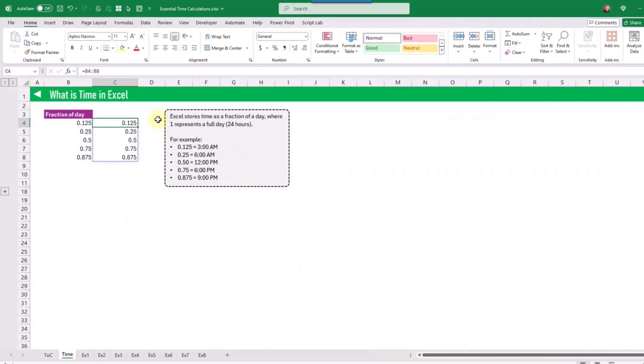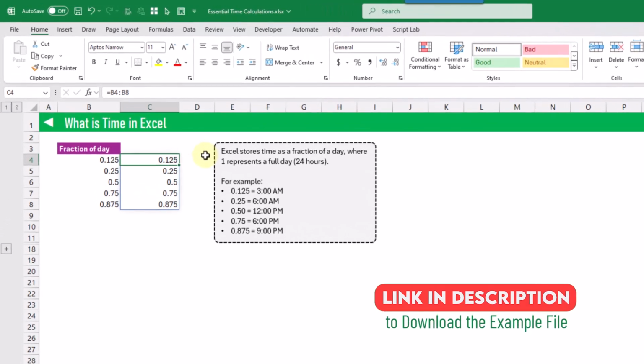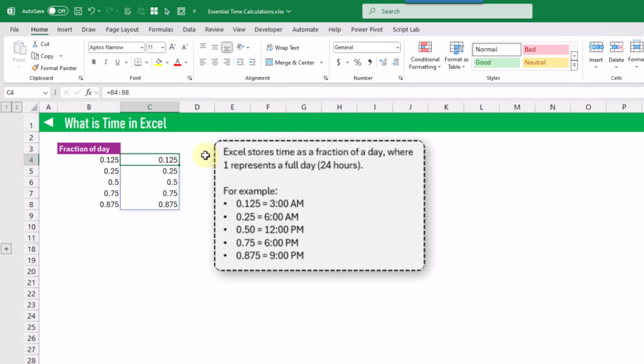First up, let's take a look at what time values actually are in Excel. So these are going to be decimal numbers between 0 and 1. Excel stores times as a fraction of a day where 1 represents the full day or 24 hours. So for example, a value such as 0.25 would represent 6 a.m. as that's 1/4 of the day, or a value like 0.75 would represent 6 p.m. as that's 3/4 of the day.